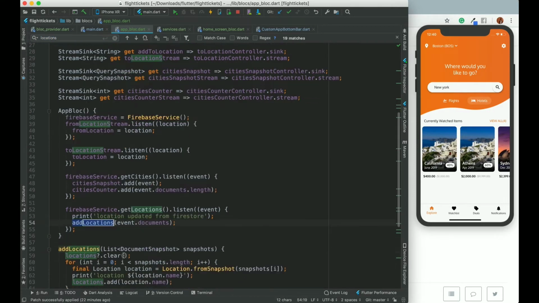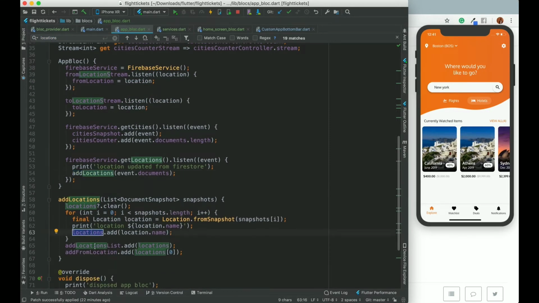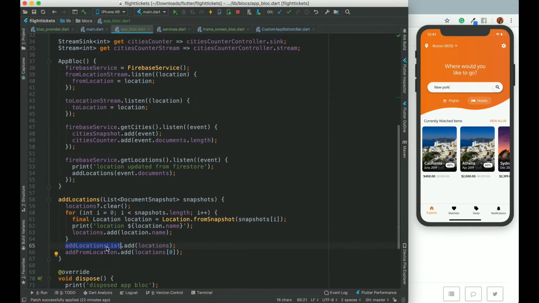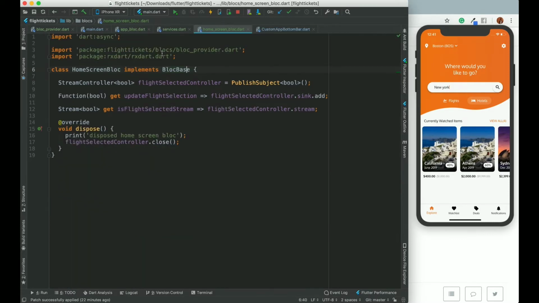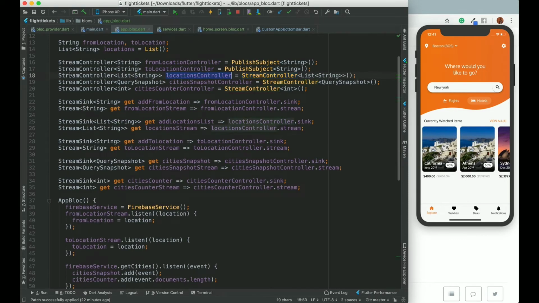So locations are getting added, and this add locations list, can you see this? What is this? This is basically a sink of locations controller. Locations controller is a stream controller. As I explained in home screen block, there are three things. Similarly for locations also there are three things.